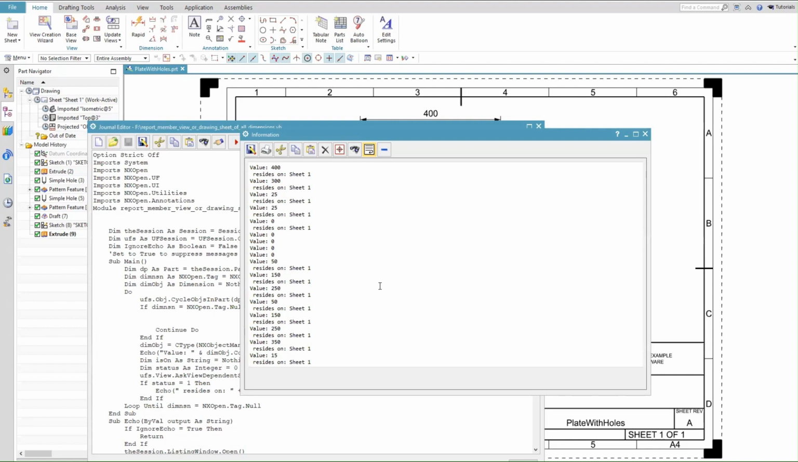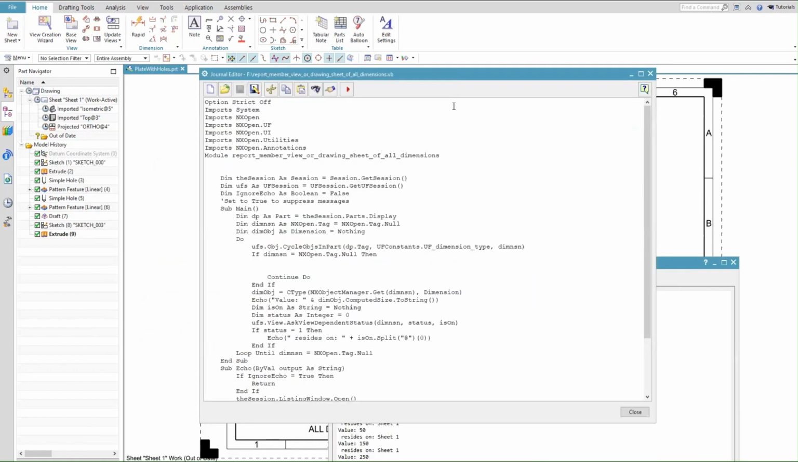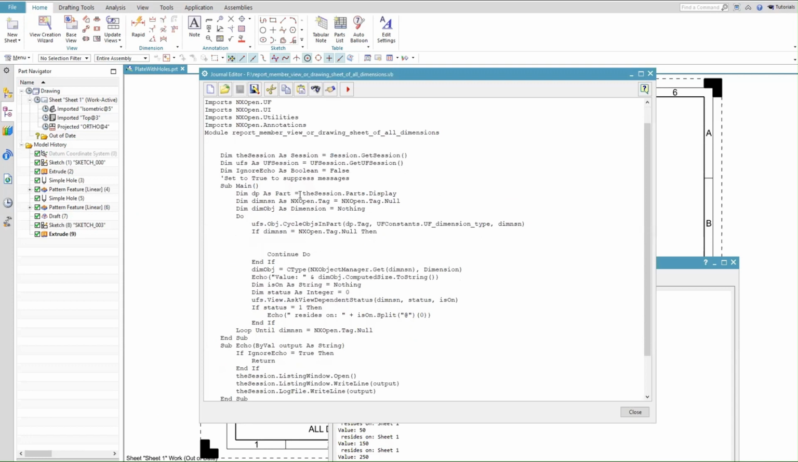Okay, so this may not be fully insightful information for you, but definitely with respect to accessing objects and their relationship with other objects, this is an important journal to learn. Okay, so let's see this journal now. I will start from here, from the Sub Main.